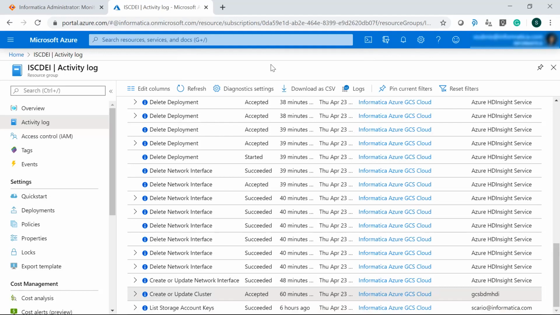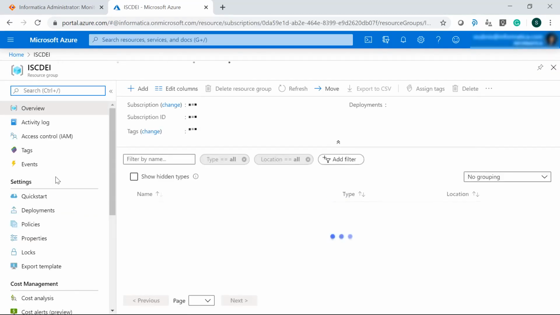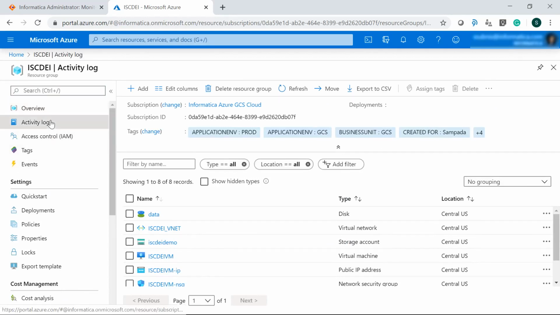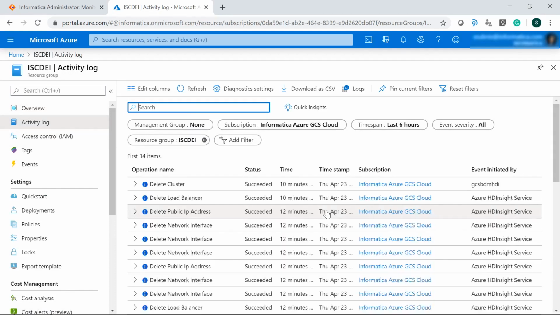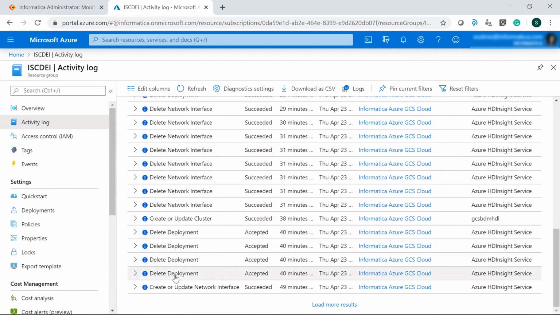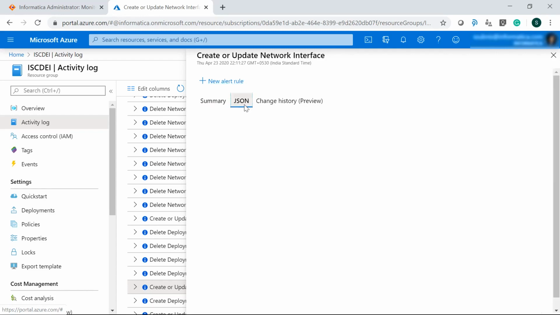We will be able to see the progress of the create cluster task from the Azure portal. We can click on the resource group. I'm using ISCDE as the resource group. Click on the activity log. It will have logs for all the events. If you have to check any respective event, just click on the event. Then it will show you the log, and whether it is successful or not. We will be able to see the status from here.